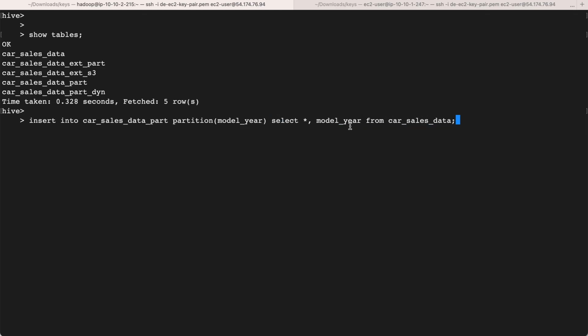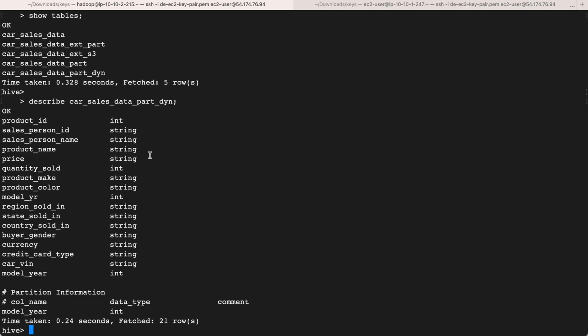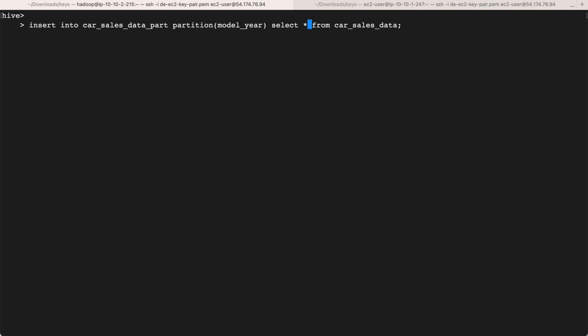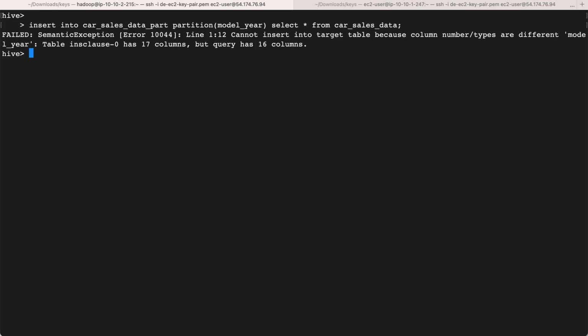The reason I'm doing this is because when you create this partition table with the partition by clause, the table gets created with an additional column, which is the partition column. So if you see, I have both model_YR and model_ER as part of the column set. If I run the insert without the model year, it will give me an error saying that the table has 17 columns, but the query select star has only 16 columns. So that's why I'll have to mention model year also.